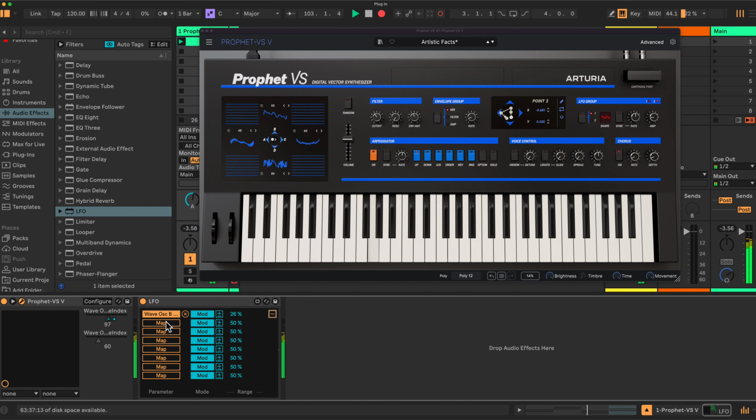Click here. I can map the second one. I can give this a different value so they're never in sync. Let's say 40% on this one, 41. I think it's understandable.